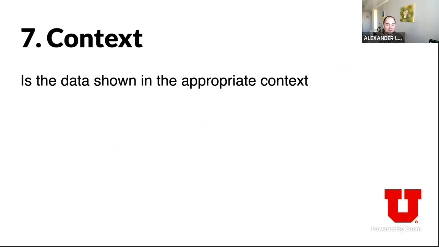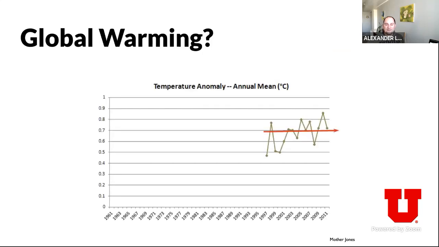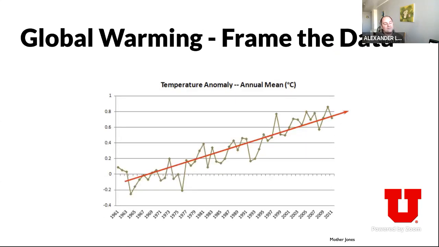The next point related to this is context. Is the data shown in the appropriate context? Is there something left out? Does it look like it's cherry picked? We had this example with climate change, global warming: when you cherry pick your data, it looks like this isn't really a big deal. But if you look at a bigger portion of the data, then it is kind of problematic.